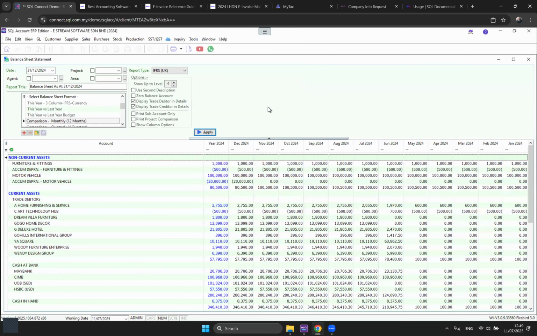If you are using the standalone database, which is the SQL installed inside your PC, that one you must do the backup. Because if your PC is spoiled, the data will be gone also. If you are using the SQL cloud, something like me showing to you right now, because this data is kept inside the HQ server, you don't need to do the backup, it's okay.